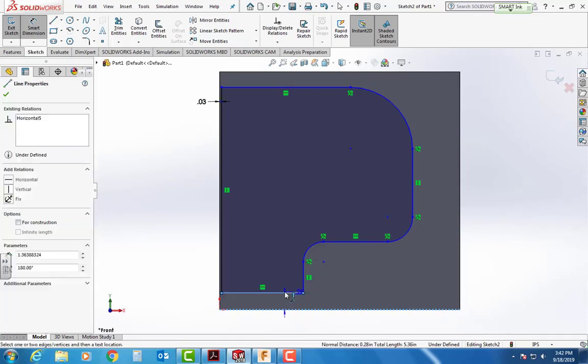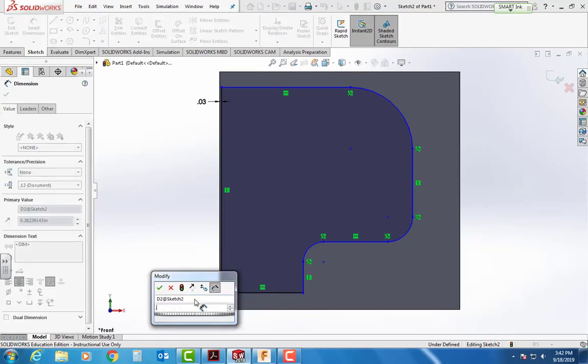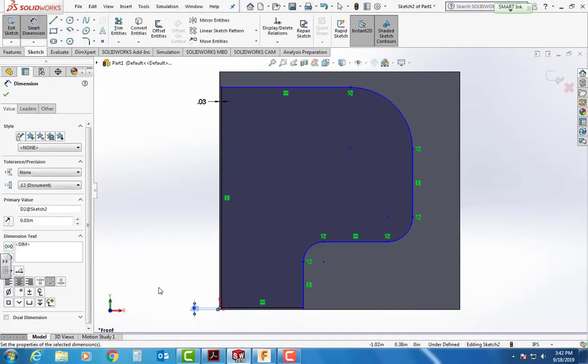I'm going to click it. I'm going to drag it over, and I'm going to drop it. And I'm also going to make that 30 thousandths. Okay, you can hit enter, or you can click the check mark. I usually hit enter. So notice how these two lines have become constrained. They are now fully constrained.